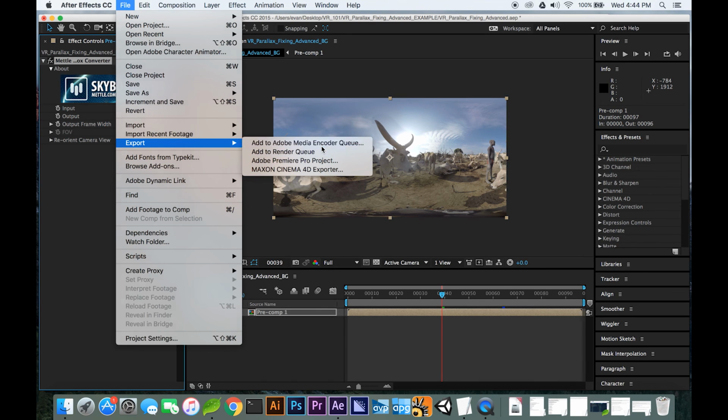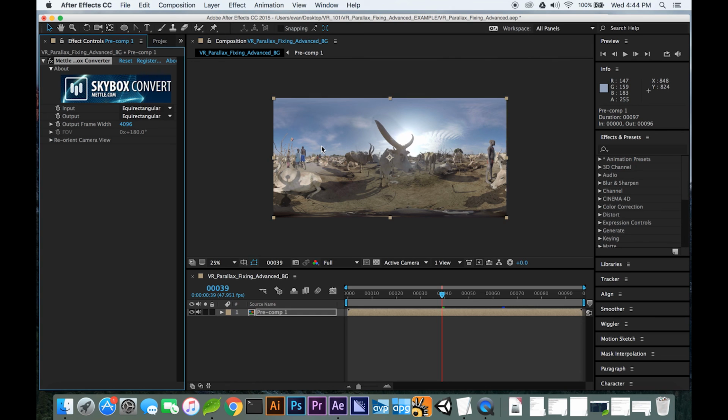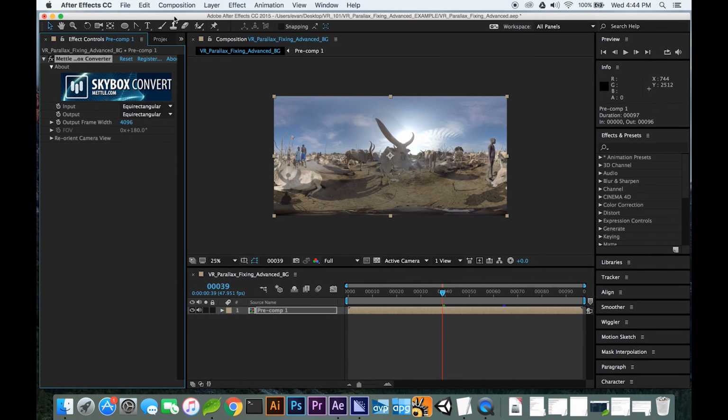After this, it would just be a matter of adding this to your render queue. You render this out the same way you would render anything else in After Effects, and then you can take it into Premiere, or iMovie, or Final Cut Pro, whatever you want to edit with, and from there it's a pretty standard workflow.